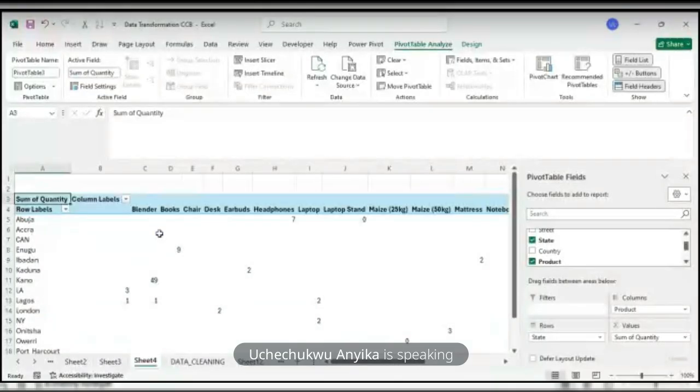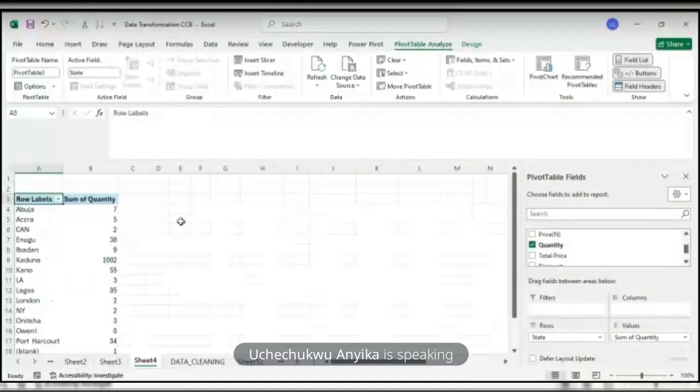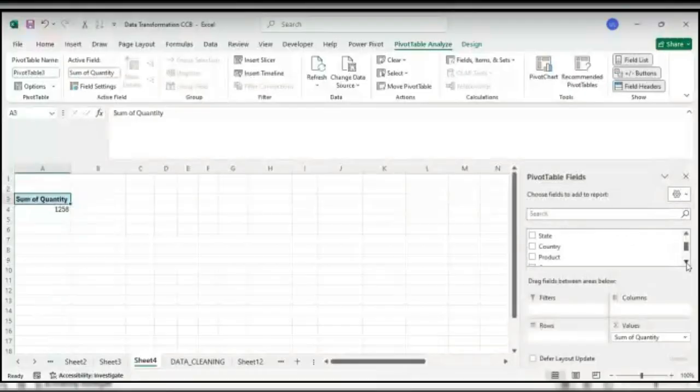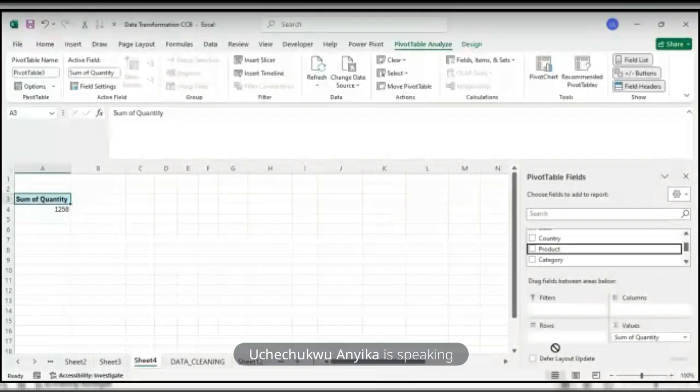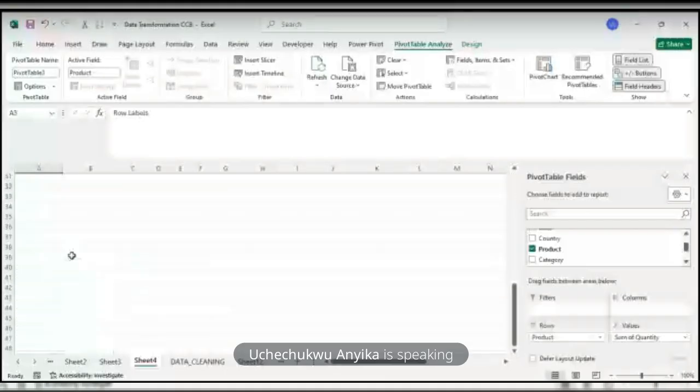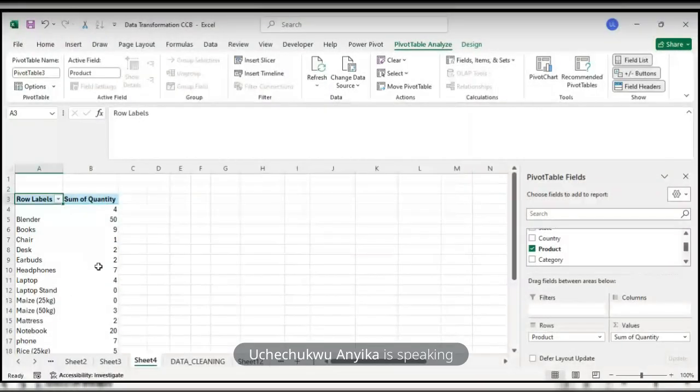So when you come to Accra, you are separating the products that are sold for each state and for each particular product. That's your interest. You're trying to find them. So when you take a look, if I decide to remove this product from here, I now have my states and quantity wise. If I decide to remove the states and put the products, it's telling me how many quantities of each product were sold. So you can see that this is like a summary.